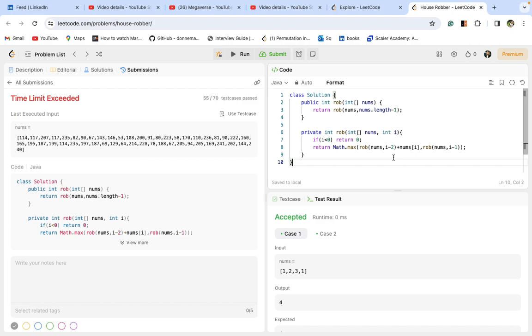In the next lecture, in the theory, I will explain what the problem is in the current code. The code is right, but it's taking more time. I will explain how to solve that problem by using the method of memoization. Yeah, thanks.